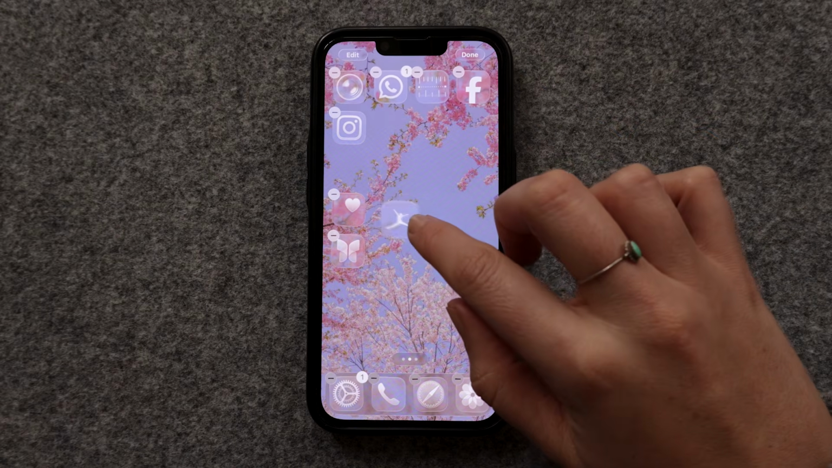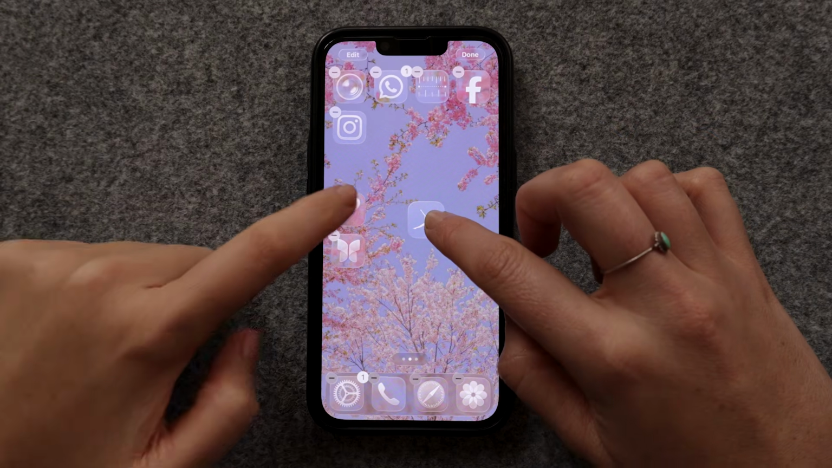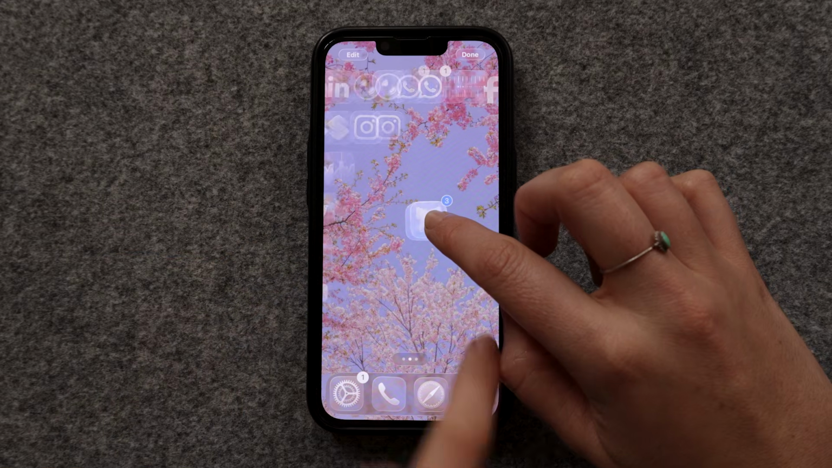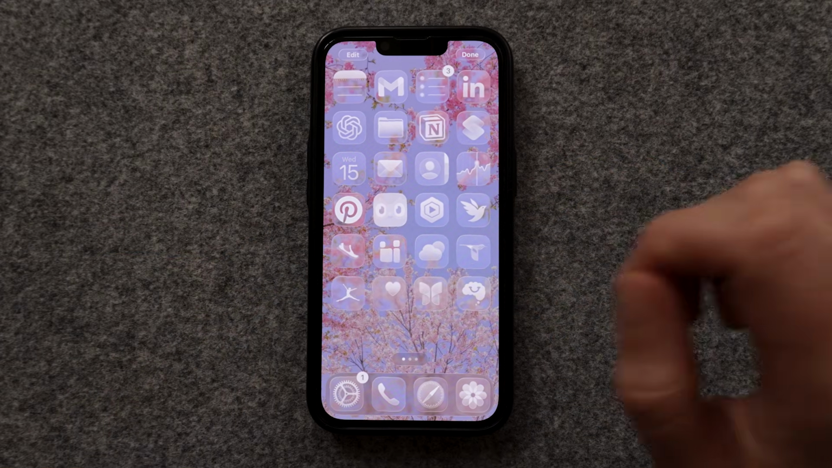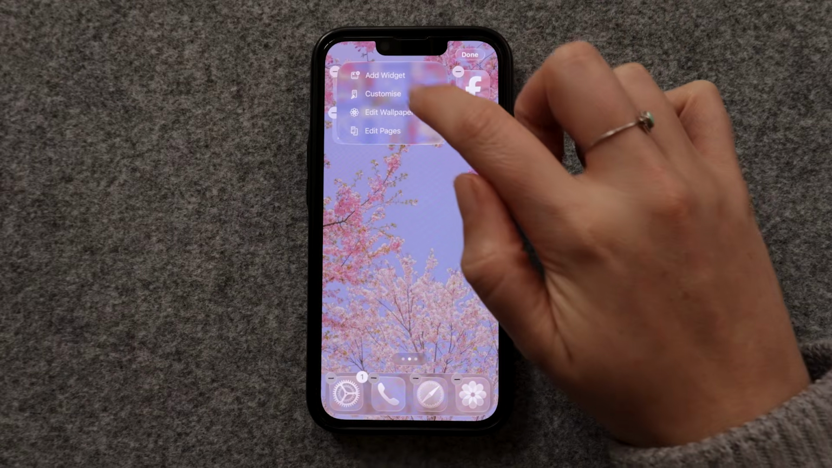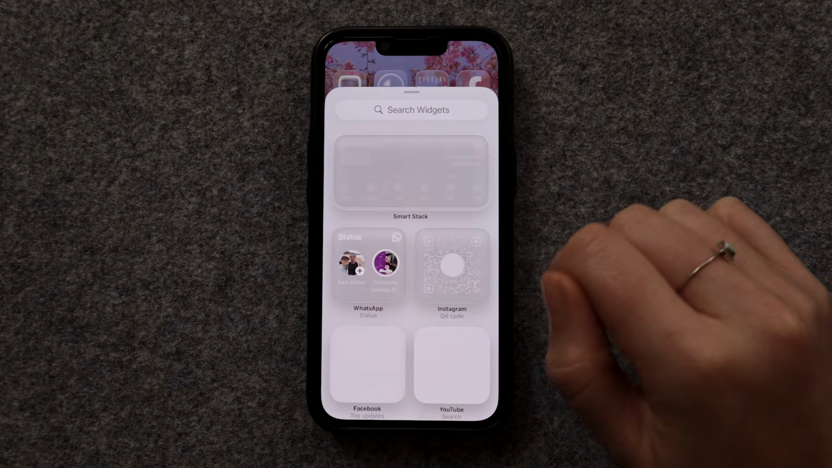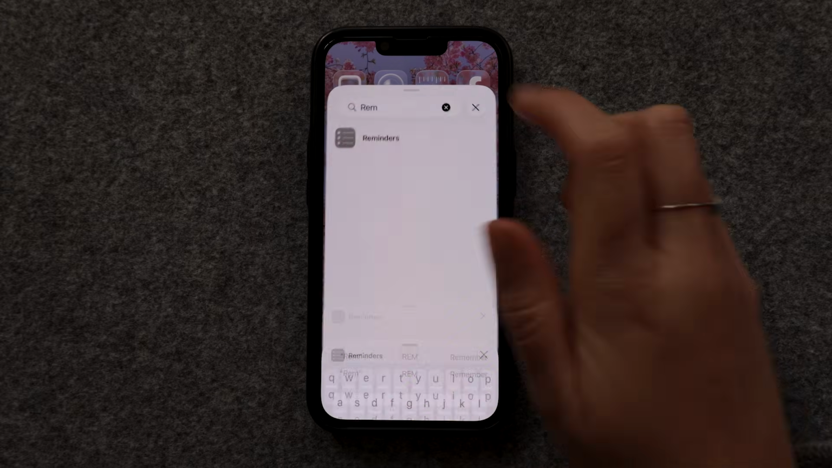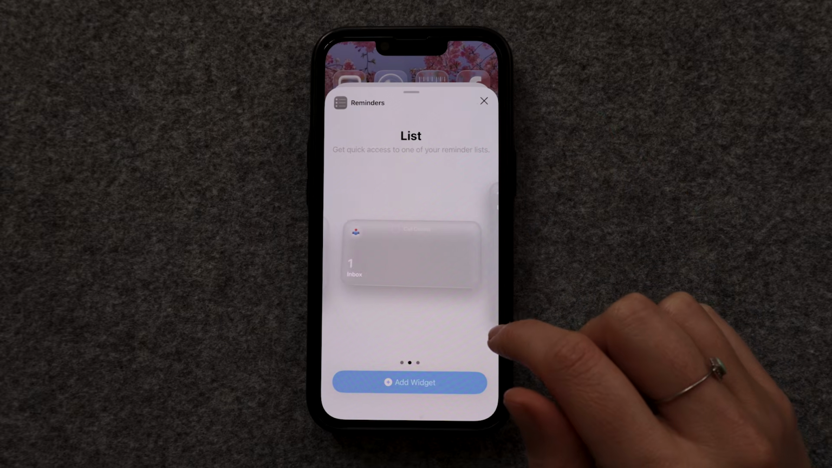Here's a time-saving trick. Hold one app, then with another finger tap on other apps you want to move at the same time. You can also add widgets to your home screen to make it useful throughout the day. Search for the app you want and choose the widget size that works for your layout.